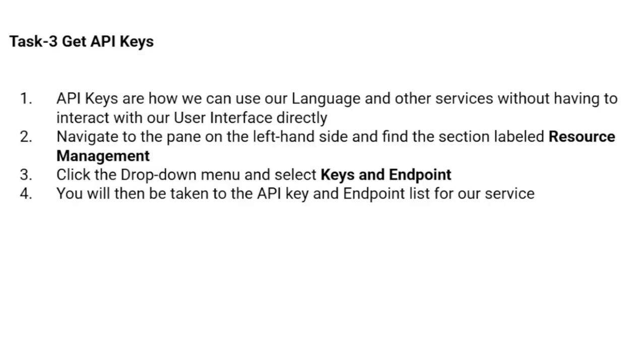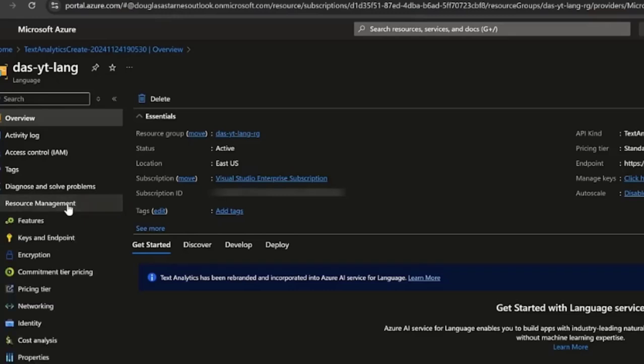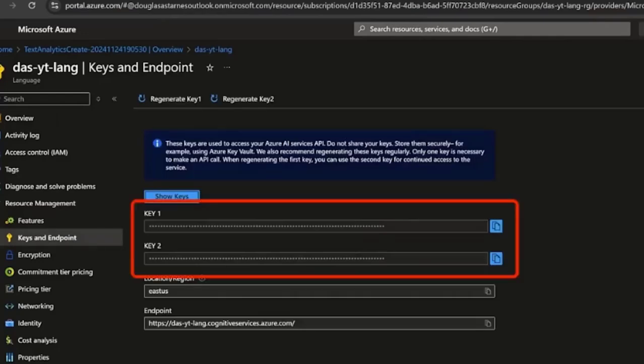We will then be taken to the API key and endpoint list for our newly created service. From here, we are going to navigate to Resource Management to get our keys and our endpoint. Here we can see key 1 and key 2.